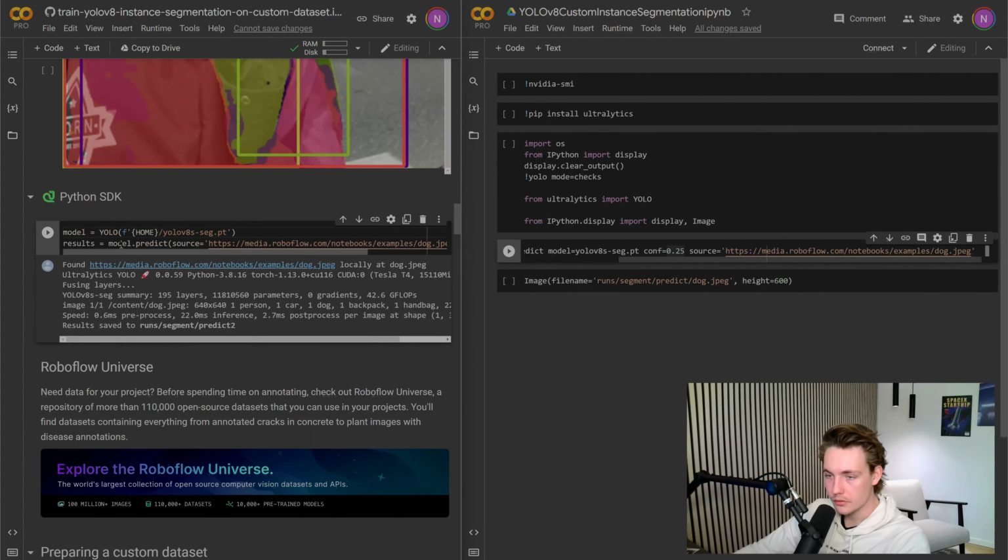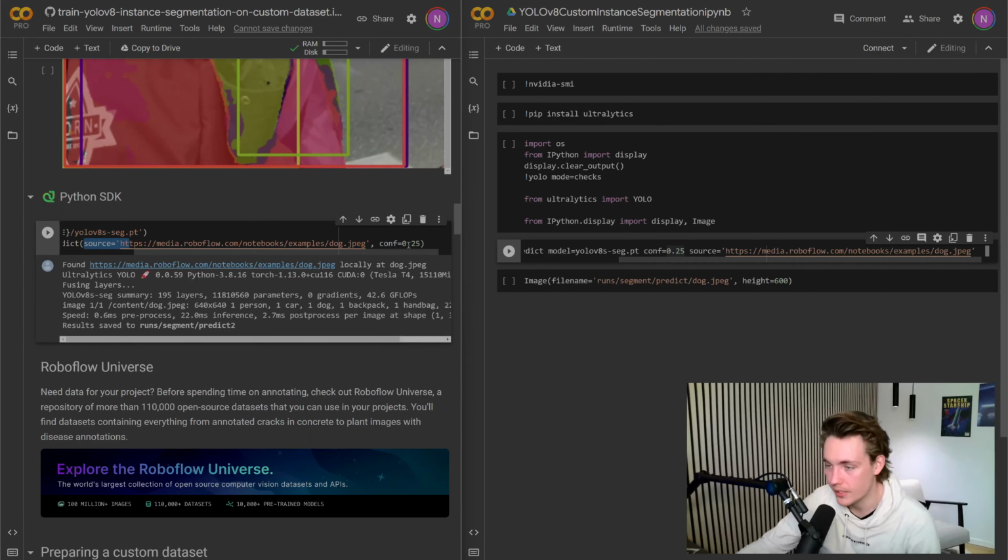We have prediction, the results, Python SDK. This is basically how you would do it in your own Python script. I'm going to show you that later on. Let's choose the source. Then in the predict function, we can set all the parameters as we do in the command line as well. So if you don't want to run it from a command line, and you want to run it from a Python script, you can do it in this way.